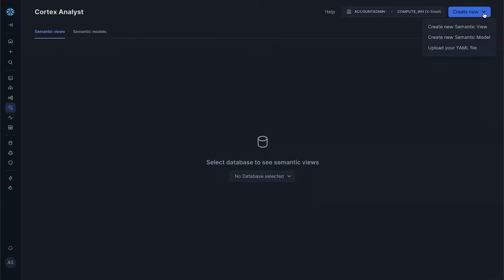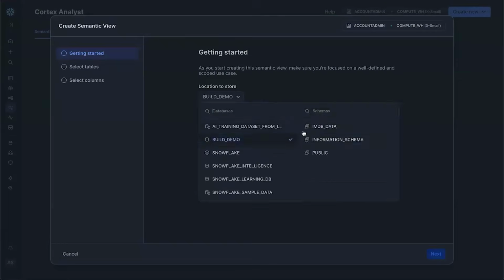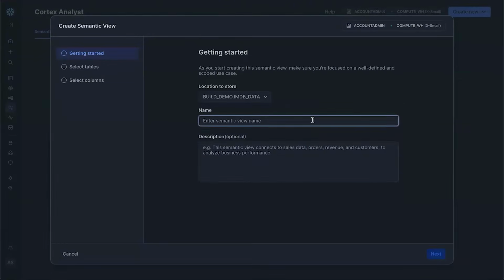To create Cortex Analyst, we need to provide the context about the table, the semantic information. You can do it as a semantic model or as a semantic view. A semantic model is a YAML file, and a semantic view is a view which lives in the database and schema that you define. We're going to use the view today, but feel free to experiment if you're curious about the YAML models as well. So we're going to store it in the same database which we have already created, and we're going to call it IMDb semantic view.